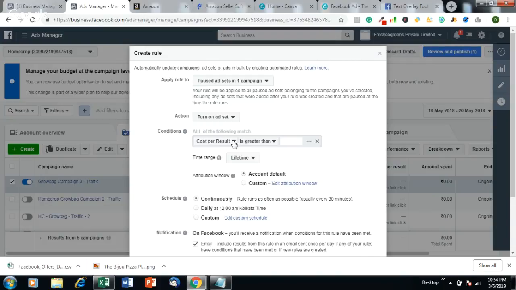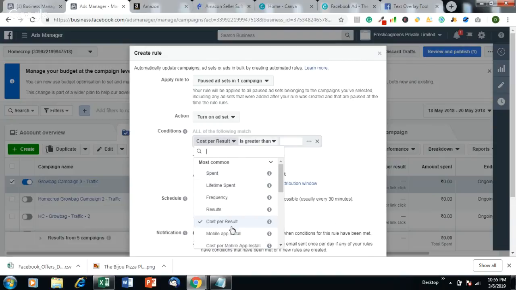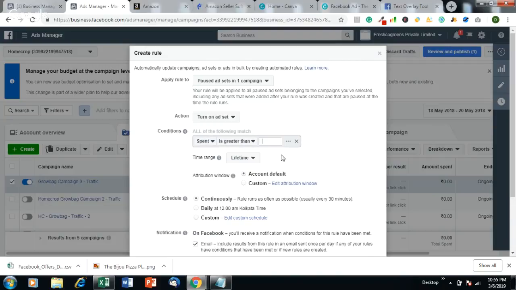And this is the condition: under what condition your ad set will be turned off, or your budget or bid value will be adjusted. All conditions are here. It says spent. When your spend is greater than or lesser than something, you can choose to take a specific action. Let's say if spend is greater than some value, then you can say, okay, reduce the bidding or reduce the budget or whatever.